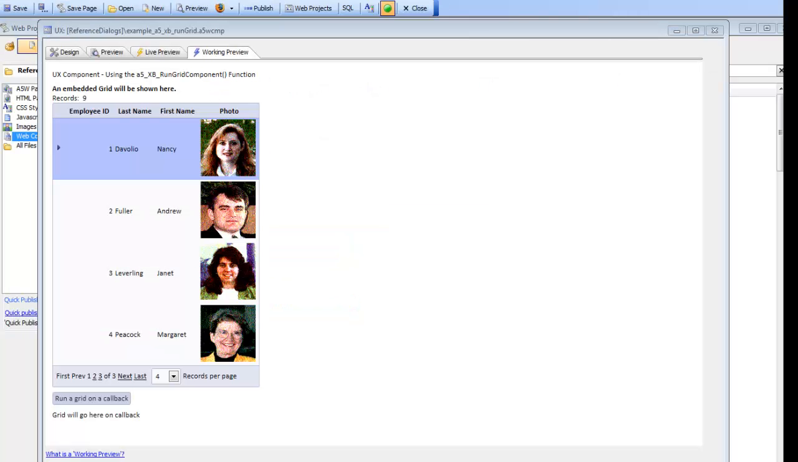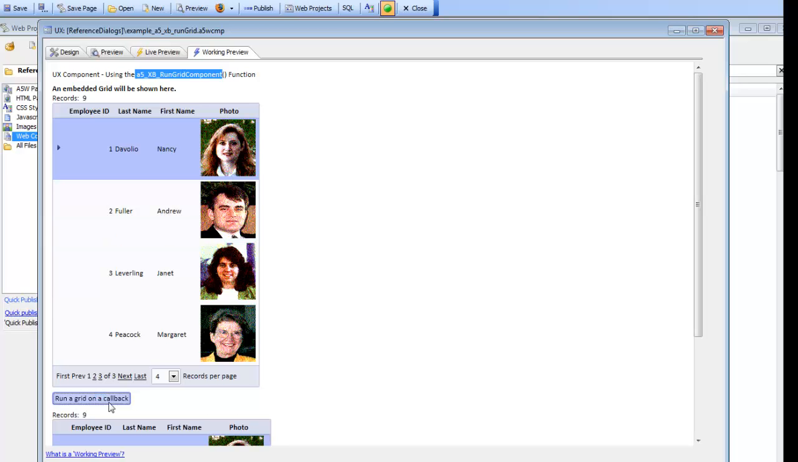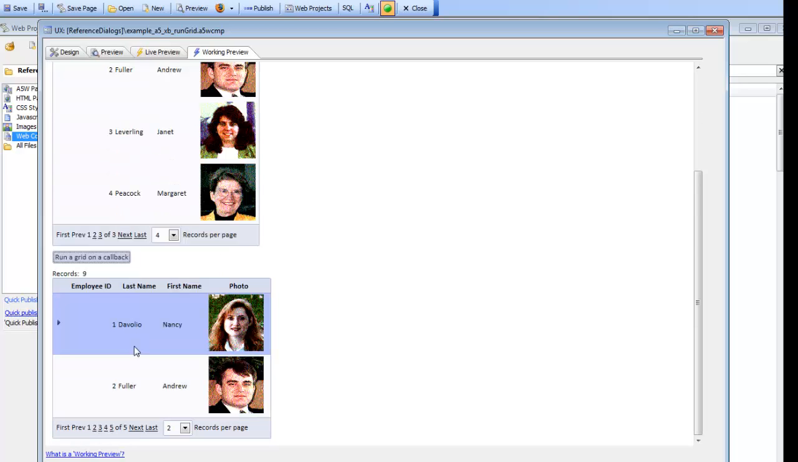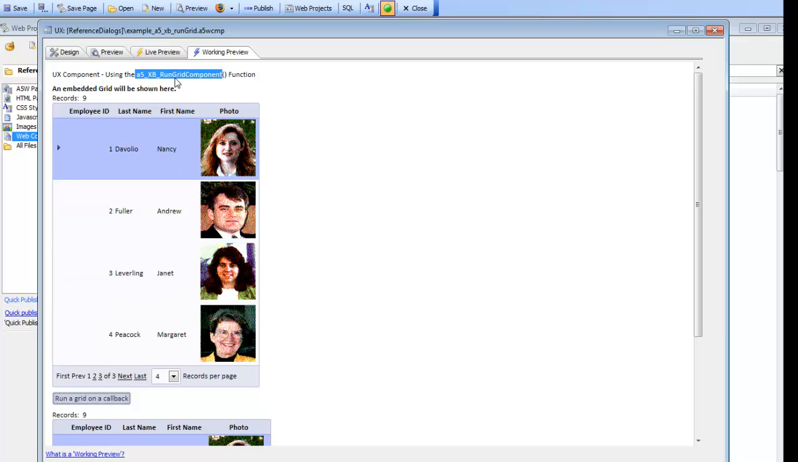In the previous video we discussed how the A5XB run grid component function operates, and we showed how the function can be used in an A5W code block as it's being used over here, or in an AJAX callback as it's being used over here. What we'd like to do in this video now is discuss some of the benefits of using the A5XB run grid component function, as opposed to just simply using the existing action JavaScript methods for running a grid component on an AJAX callback.